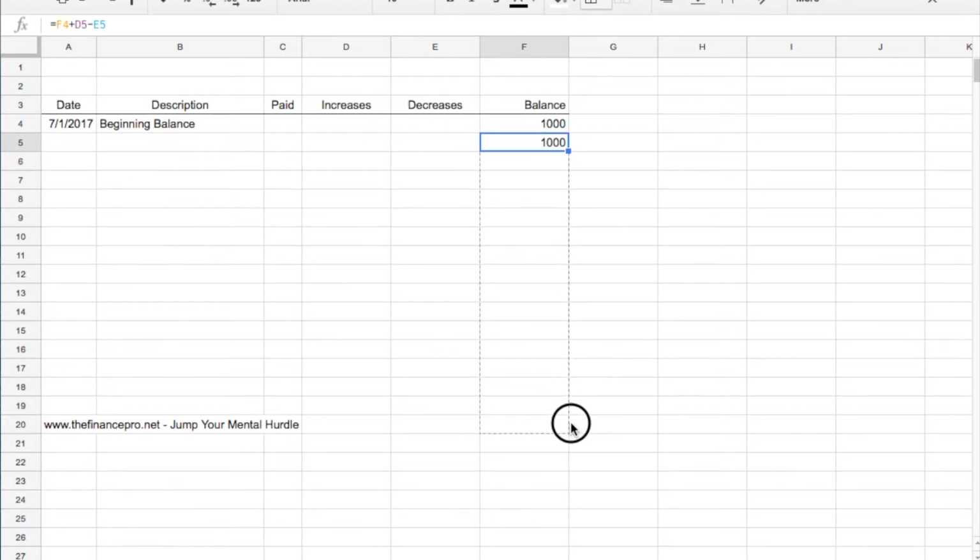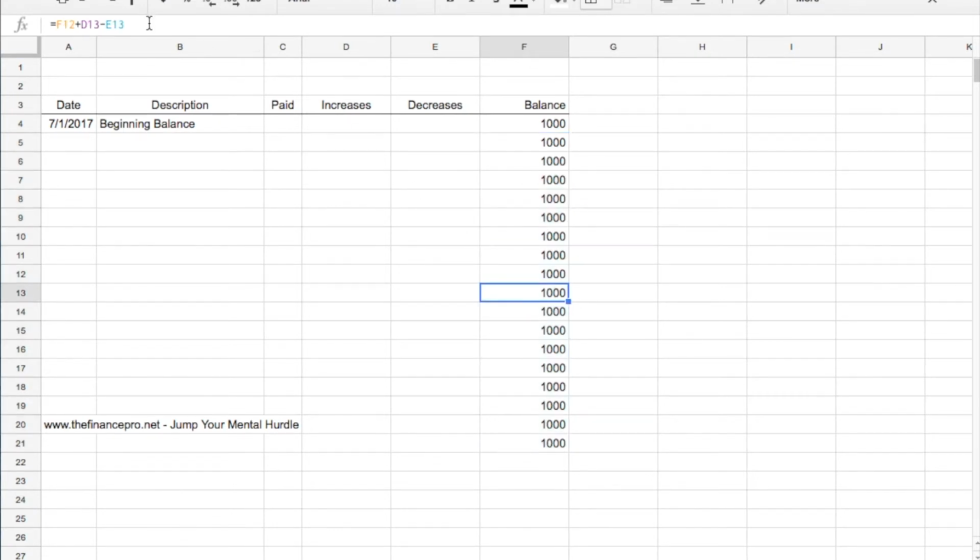Then you're going to drag it down, and so obviously you're going to have the same formula in every cell. After you've done that, all you're going to do is just input your monthly activity.